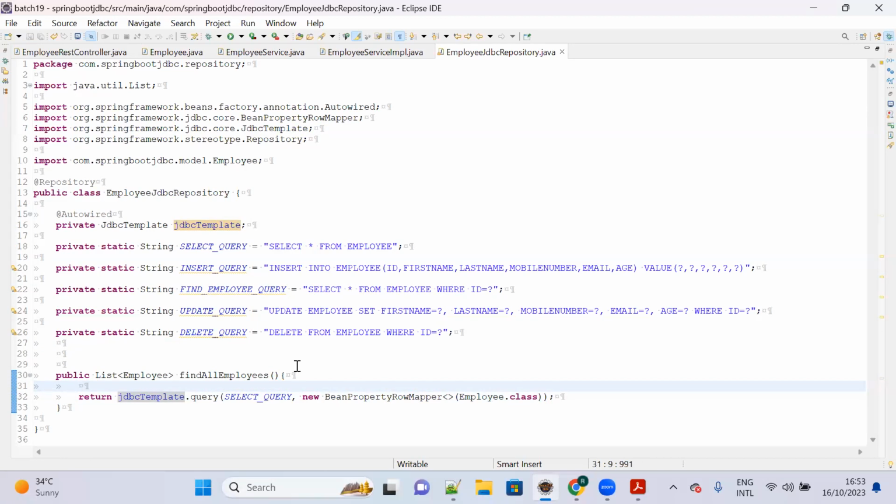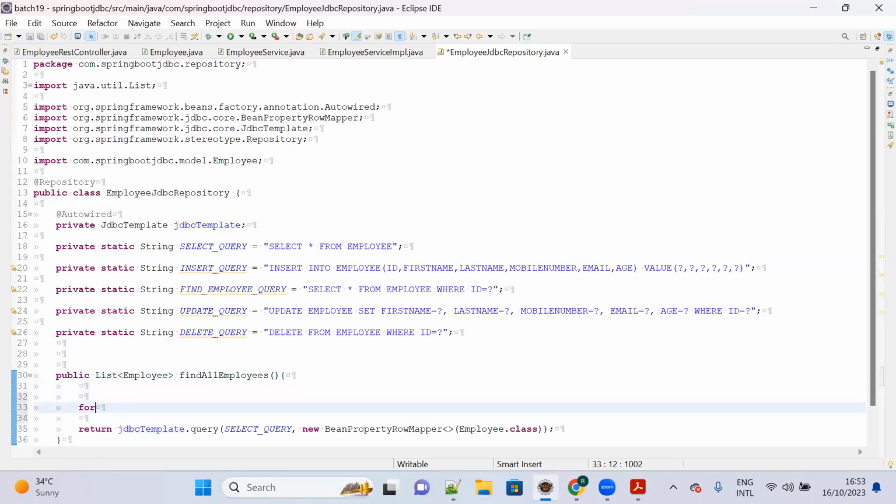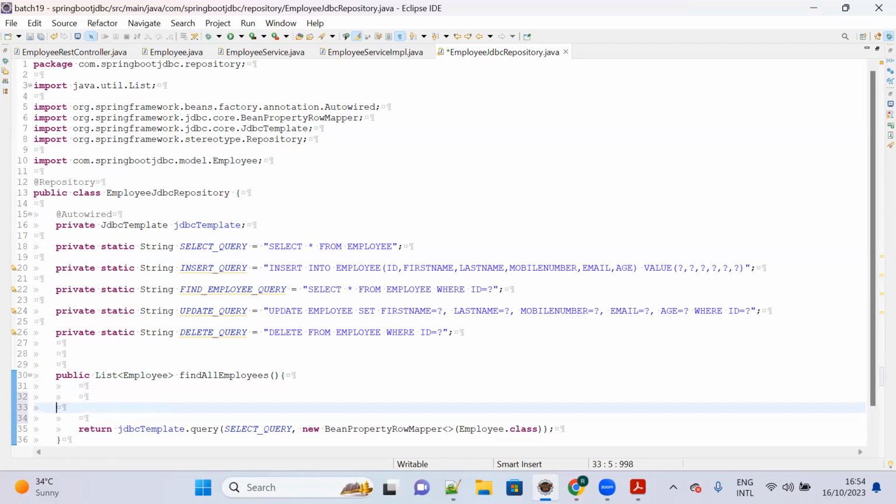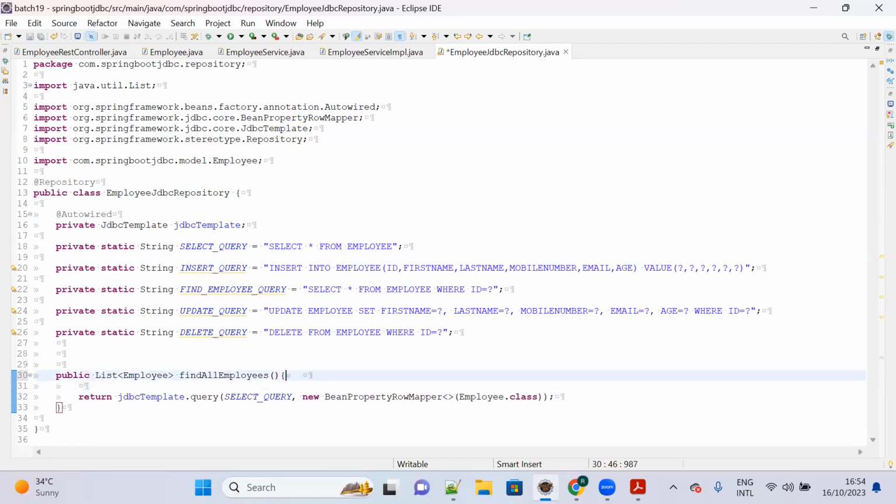Earlier, before JdbcTemplate, we had to write a for loop and then get the result set, or a while loop. Let's say we used to write while rs.next, result set next, like this we have to iterate all the data, right? So we no need to write this kind of logic in Spring and Spring Boot applications. The Spring framework is optimized with the help of JdbcTemplate.